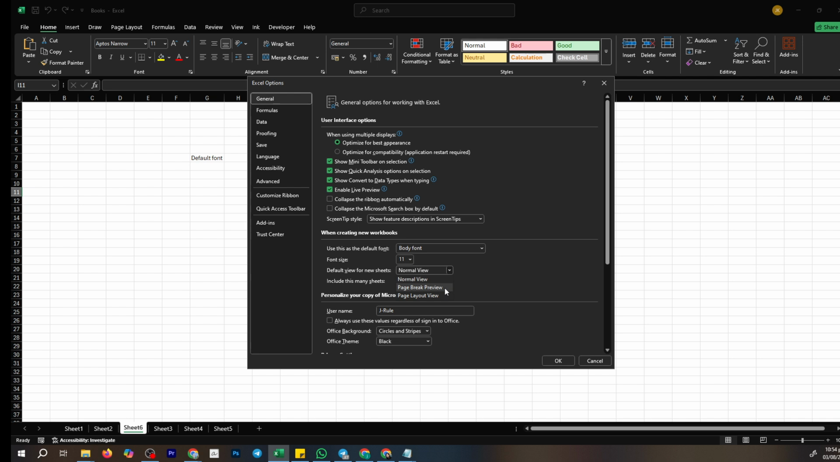Once you've made your choice, simply click OK to confirm and apply your changes. This will ensure that from now on, whenever you create a new Excel sheet, it will open in the view you selected. If you're unsure which view suits your workflow best, feel free to experiment with the different options.